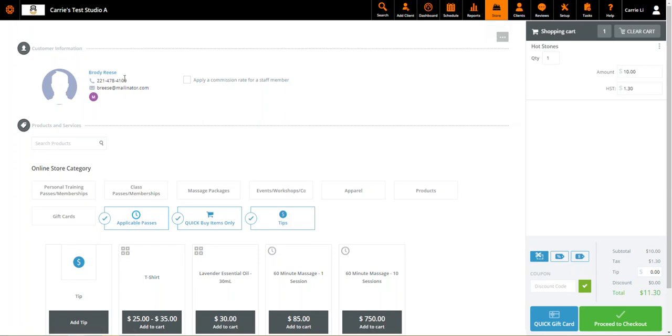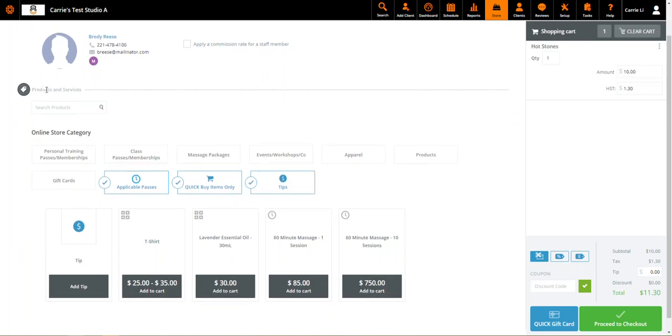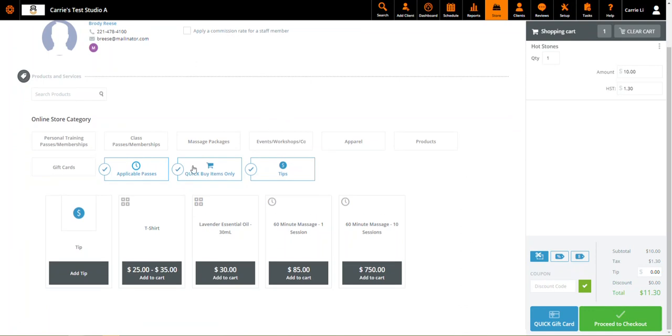From here on the top, we'll see the client information, Brody. And underneath, we'll see the products and services. You can search for products by typing in the name if you know what it is. If not, we also have store categories that we've set up before that you can filter. By default, you'll notice that the applicable passes will be selected first because we came from a service. It's going to try to show us what we can buy to pay for this appointment type. Quick buy items only will also display if the quick buy is enabled for this appointment type.